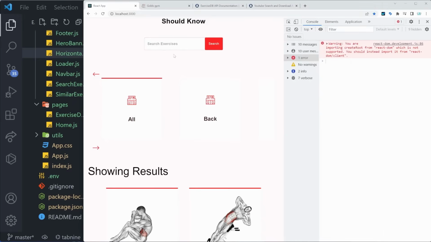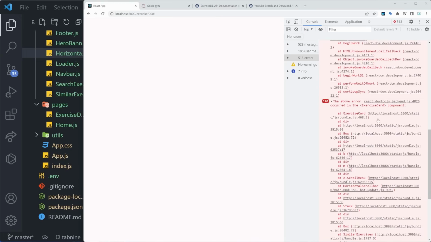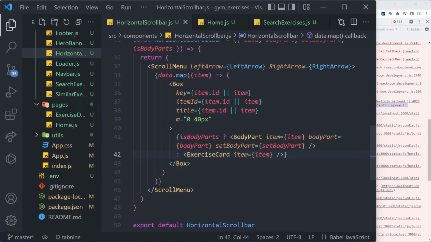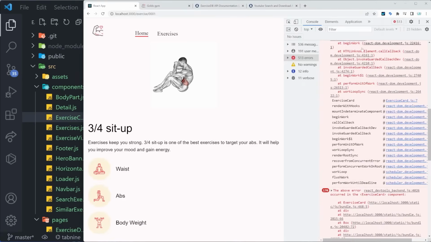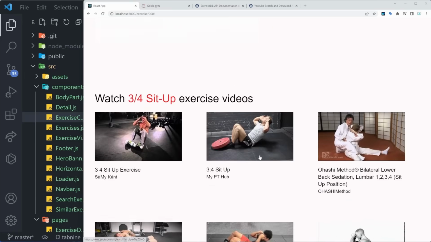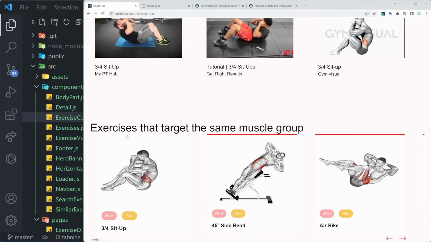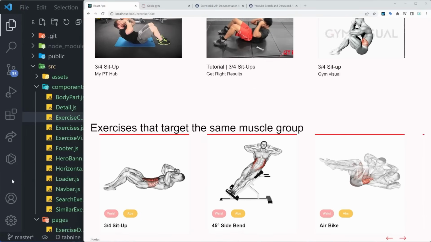So now if we save that and click on a specific exercise, you saw the loader and then everything broke. Looks like the error is in the exercise card component. So if we check it out, instead of passing the item, we need to pass the exercise. Because if you go to the exercise card, you can see that that is what we are expecting. So now if we reload the page, you can see that it's loading, we get the videos, and then we get the exercises that target the same muscle group. They are loading right here.